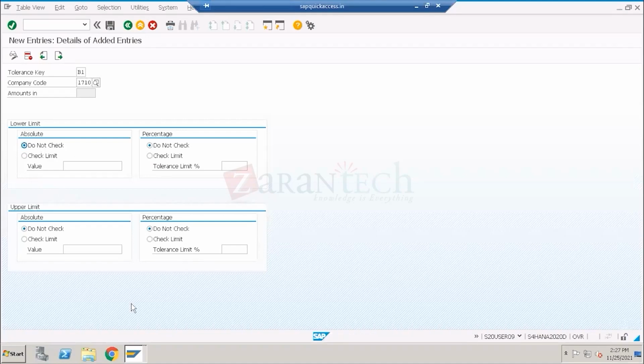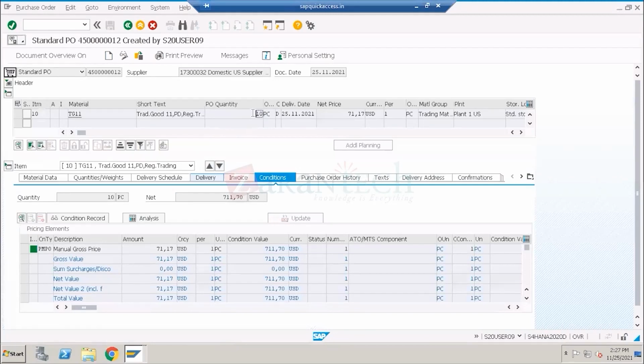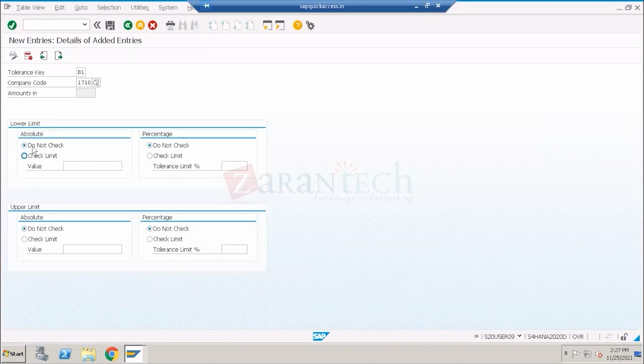Do not check means if you're ordering a quantity of 10, but you receive more than 10 or less than 10, definitely the system will accept. Why? Because you're not setting the tolerance. This is the value, this is the percentage wise. If you take the value or percentage, doesn't matter, but anyone should be taken into consideration.